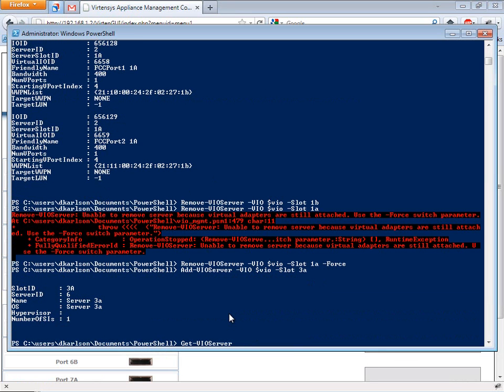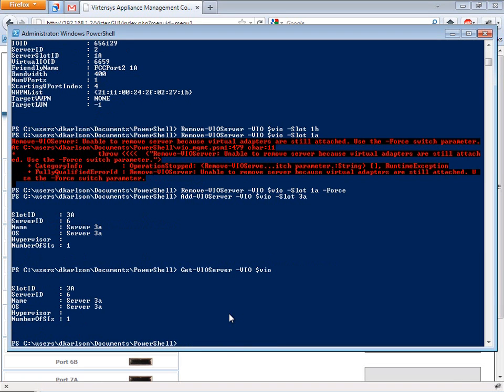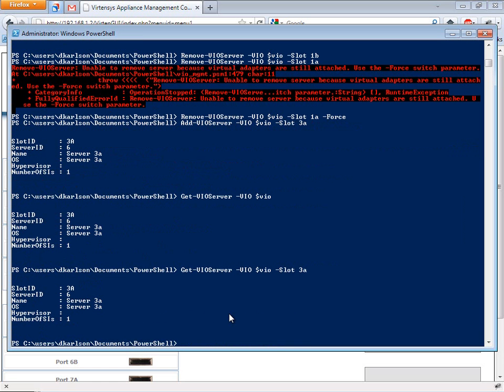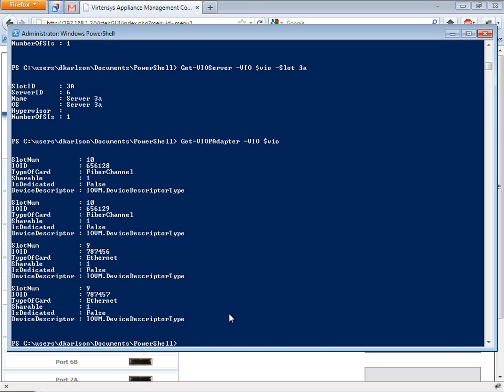Let's see, we want to get VIO servers. Not specifying a port brings back all the ones that we have here, or we can specify a port. And as you can see, we've got 3A back. Say we want to look at the physical adapters. Well, there you go. By not specifying the physical adapters, all of them are returned, and as you can see, we've got fiber channel and Ethernet that are returned, as well as their additional descriptions that are down within that object.